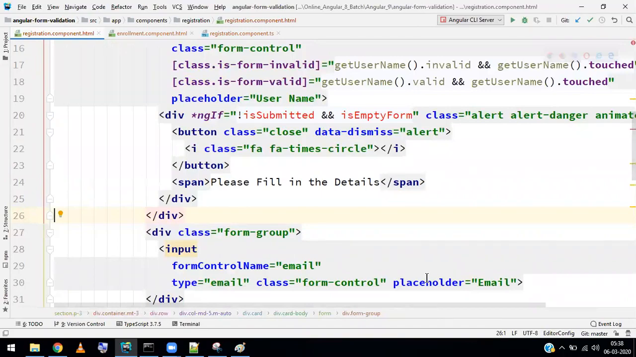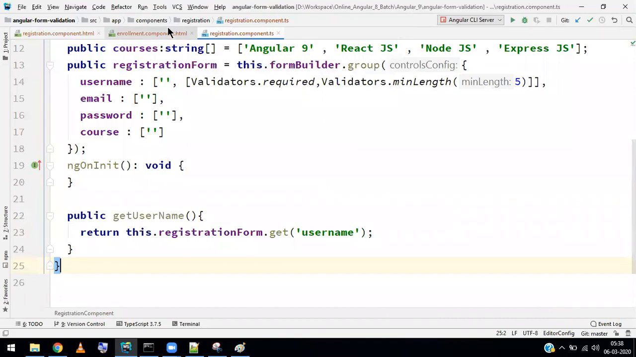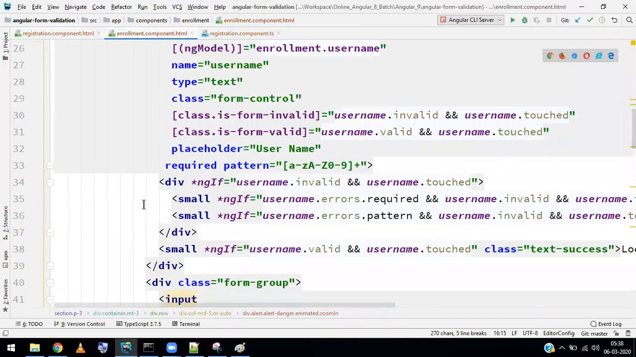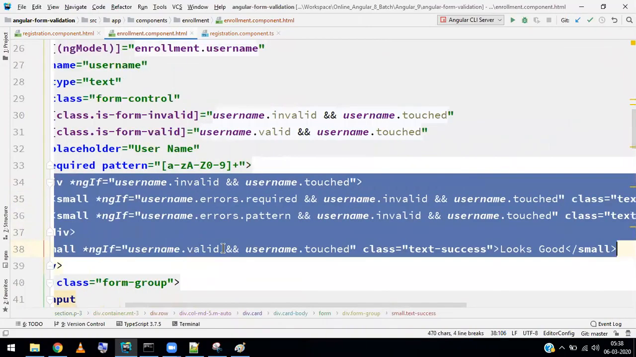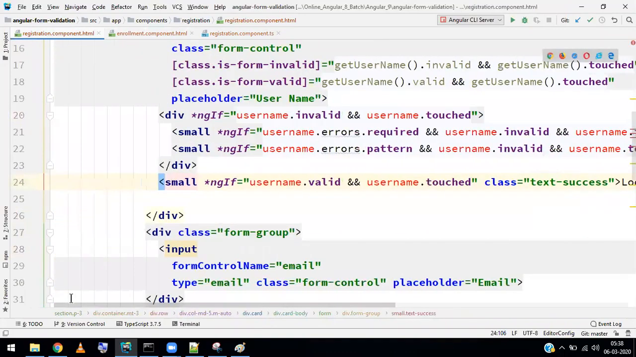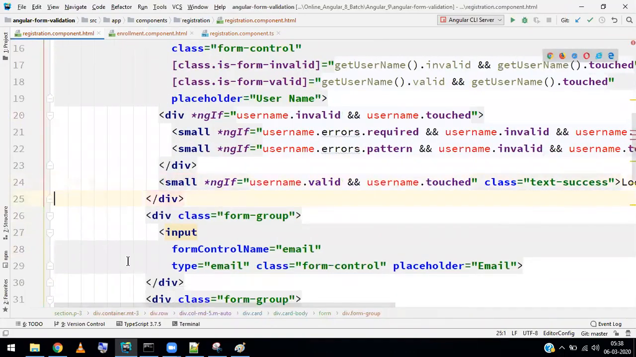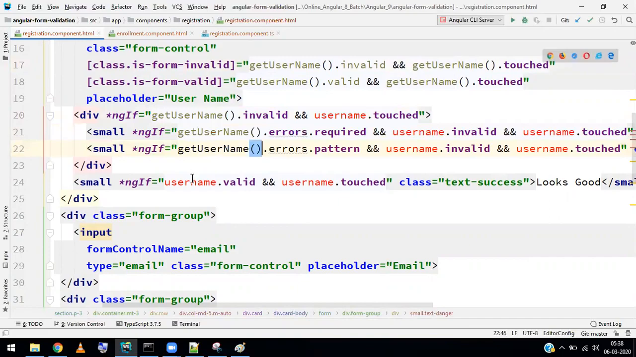Okay, so I have made this from the previous thing. What did I do? Oh, I did something wrong. Not this one actually. For each input field, yes, this one, username, right? And also this small tag. Copy and let me paste it here. So here get username is the function you have to call. Let me copy get username, get username, get username.